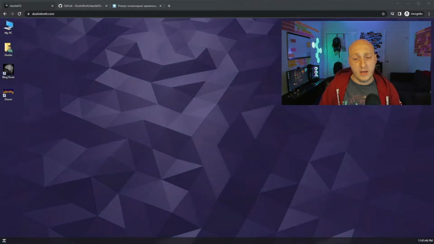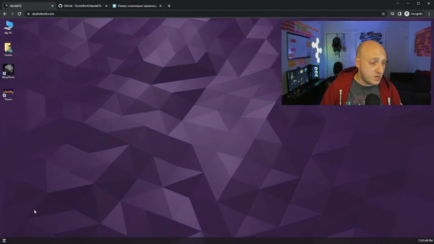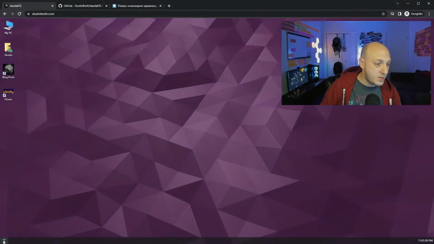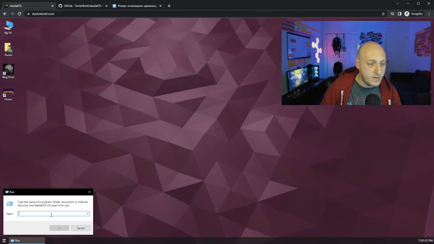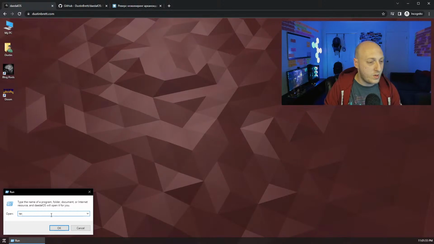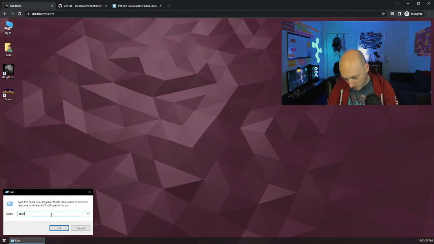What's next? Easter eggs. This is one I thought was fun. So I've actually gone over some of this before. Here's another thing. If you right click the start button, you can go to run. And this is another way you can get to terminal. You can type terminal in here.